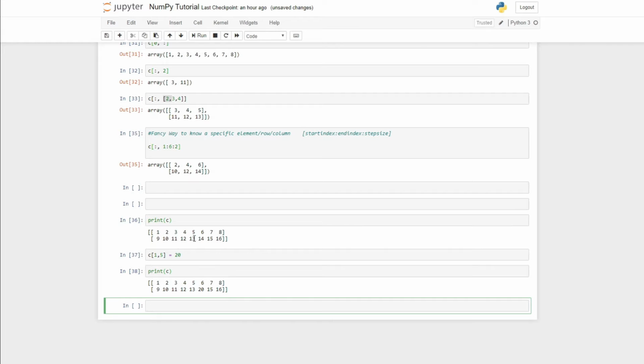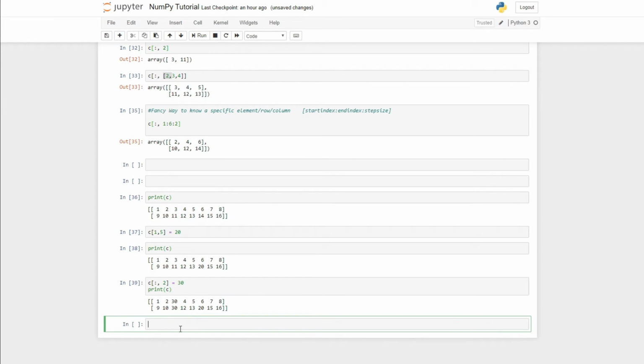So in that case we just need to write C, and first of all, we want every row, right? So we will use a colon and then a comma. Now we are in the column section, so we want this particular column. So this is actually 0 1 and 2, so the index of that column is 2, right? So that is equal to, we want to change it with 30 and 40. Obviously if you make it a single number, it will change everything to it. So if I print C, you can see the second column is now changed to 30 and 30.